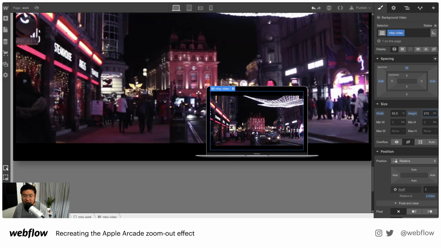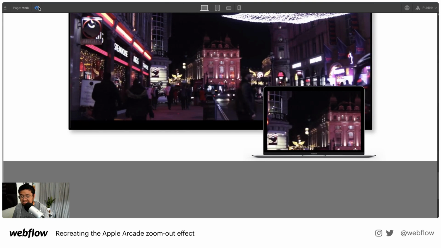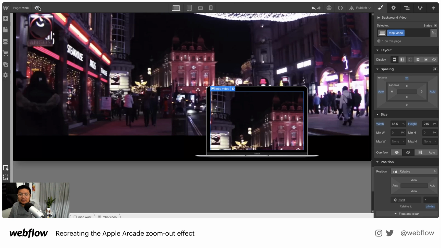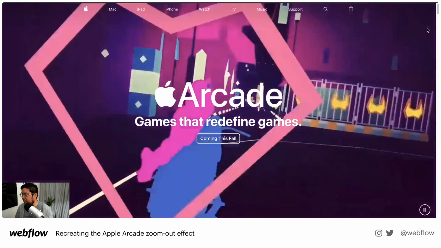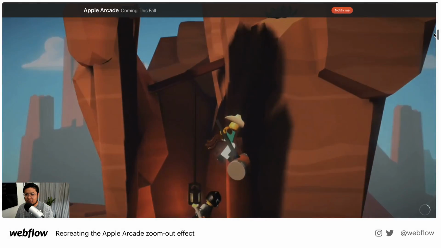Cool. We found it. Let's preview it real quick. It's working. All right. Now let's do the whole zoom out effect. Now on the Apple Arcade page, it just zooms out. All right. Let me show you. So it zooms out.